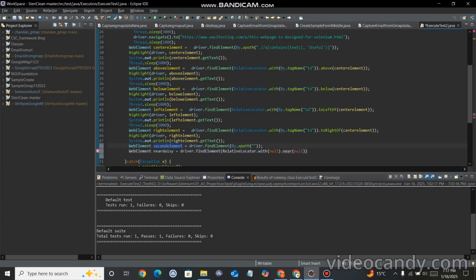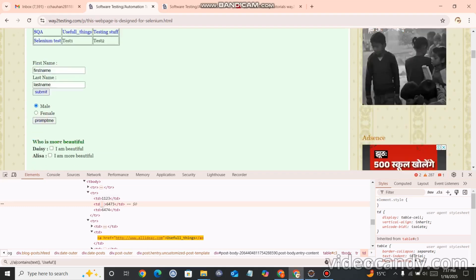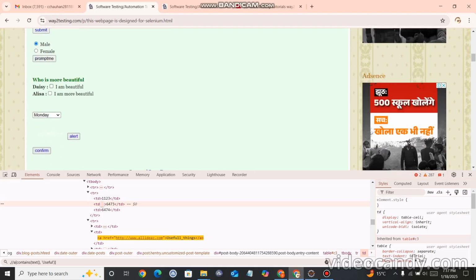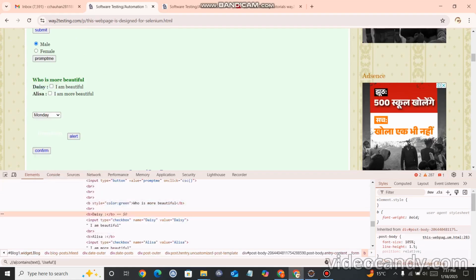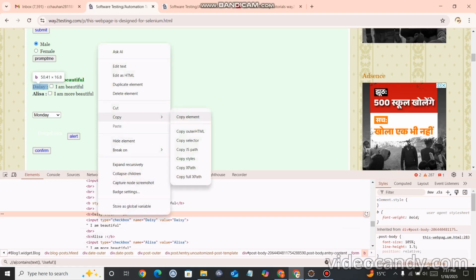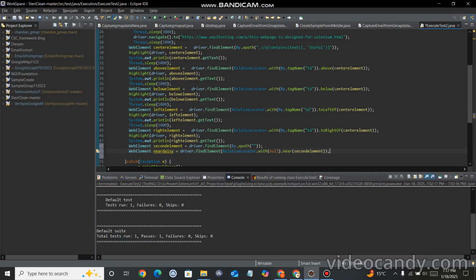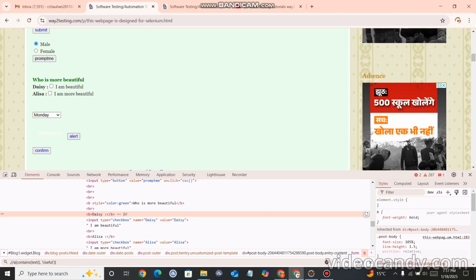Okay, so I will show you, just one minute. Suppose that there is a case where we need to click on a checkbox like this one and we don't have a path for it. But we have some element which is near to this checkbox. For example, the daisy is near to this checkbox. So I am taking the XPath of this one. I'm saying that the daisy XPath is this one. Okay, and then I'm saying that this is the checkbox.